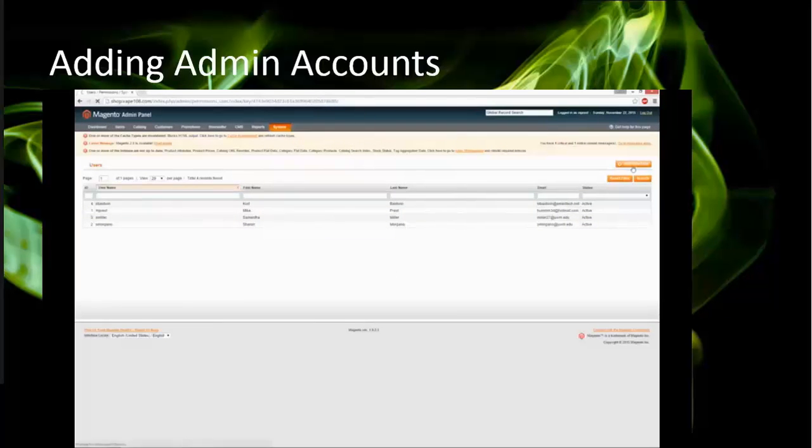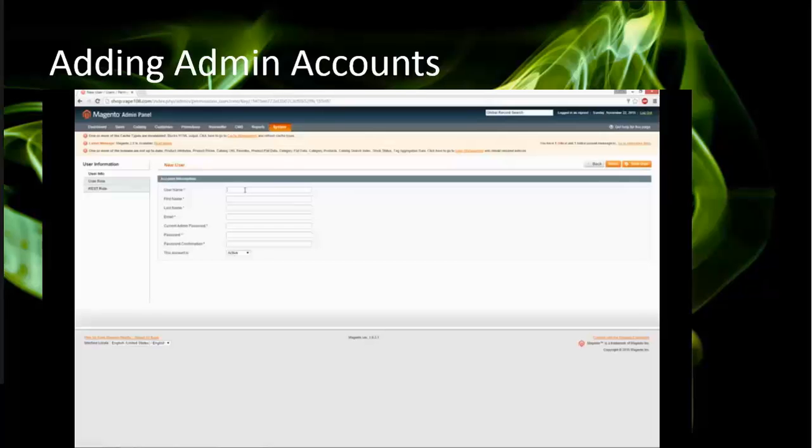So click Add New User, and you will set up a new user. In this case, we're going to call it Stamps. And we will call it Stamps.com. Email address, shipping@vape108.com.